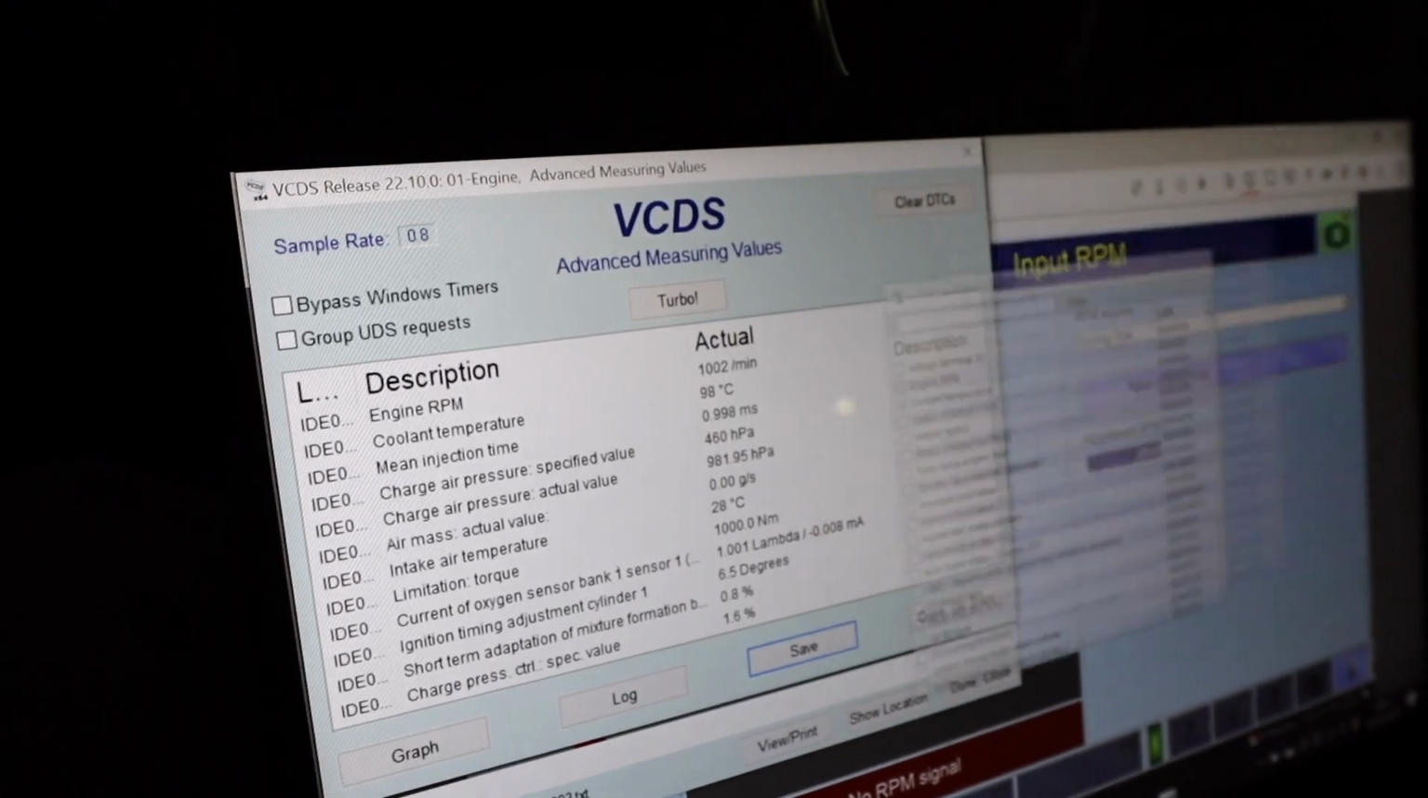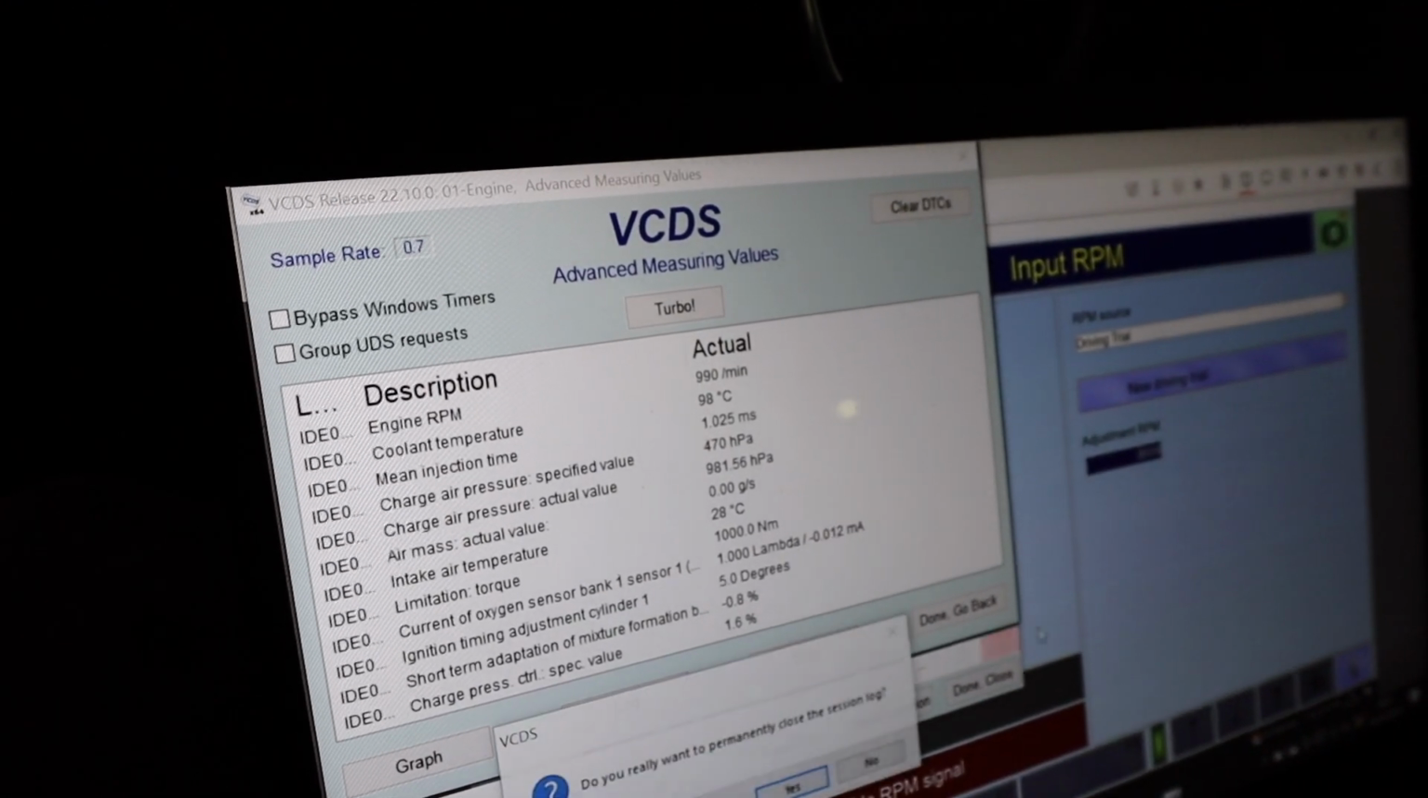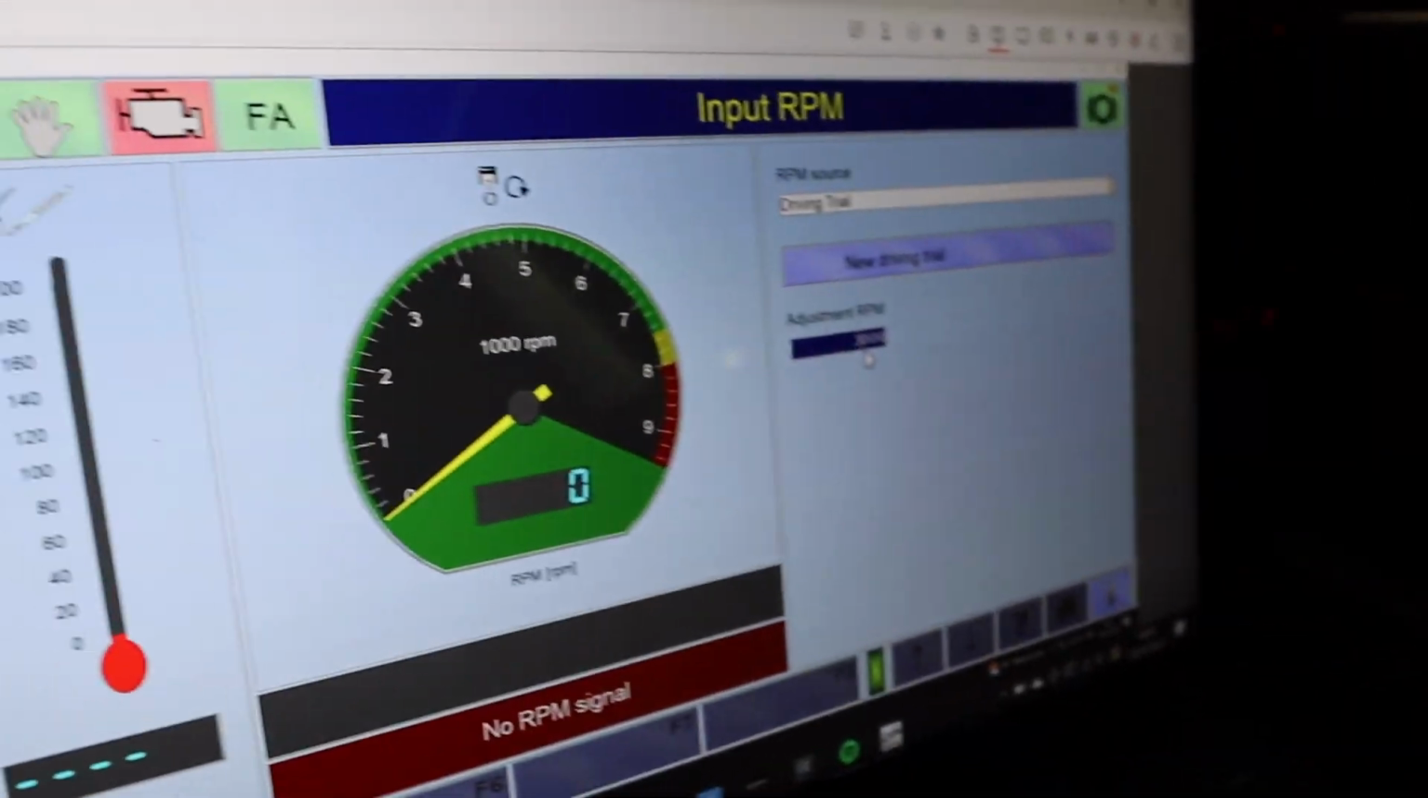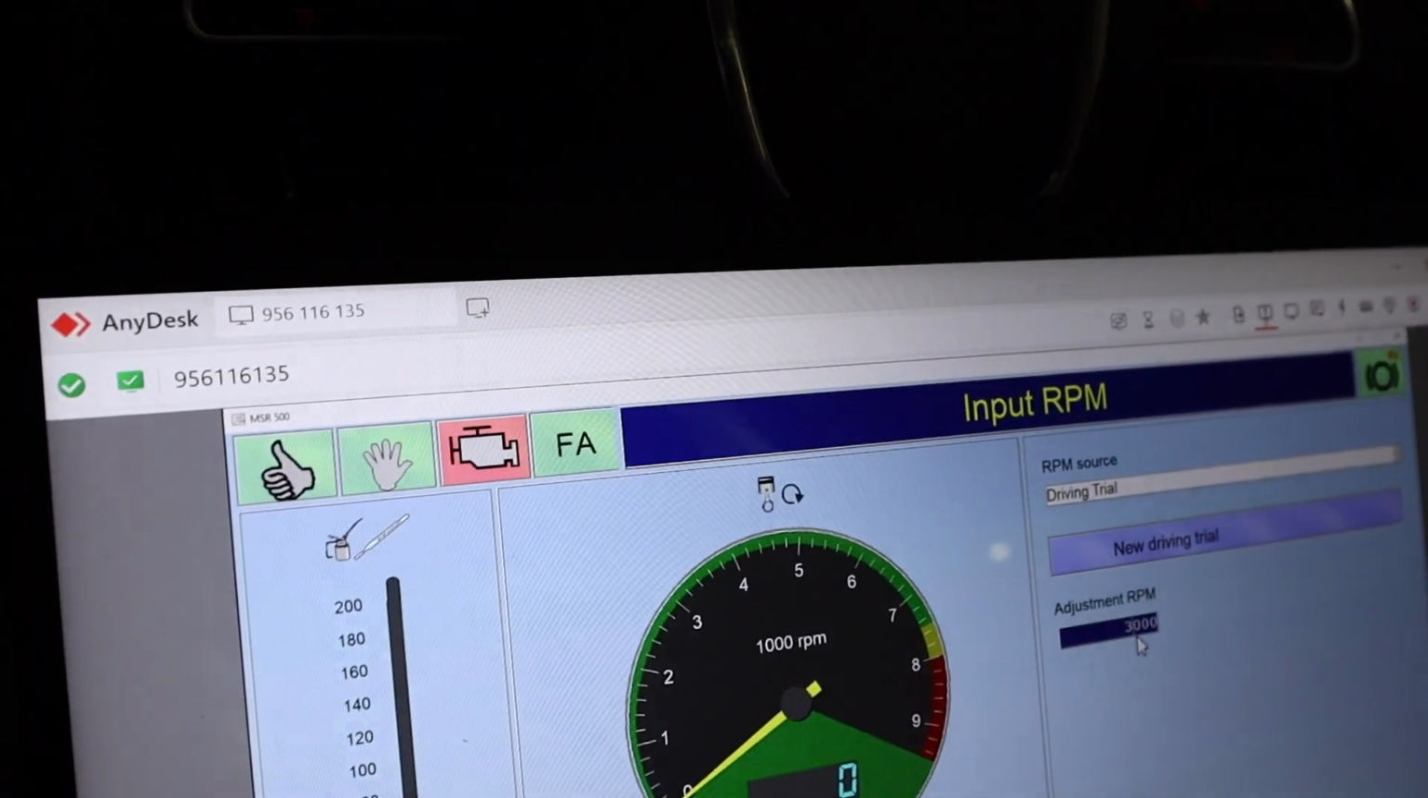Dyno I'm just setting up now. Just get rid of all that. Close. So it's going to set this up to 3,000 RPM in 4th gear, and then I'll give it a pull, and then we'll see where we are.